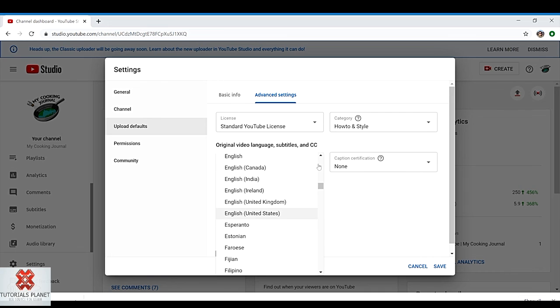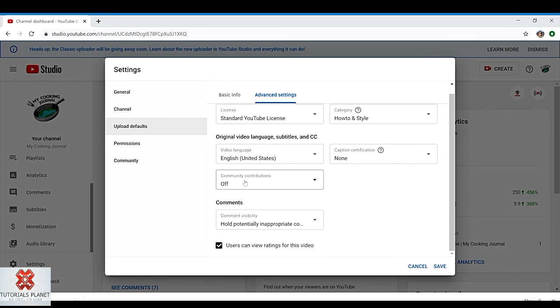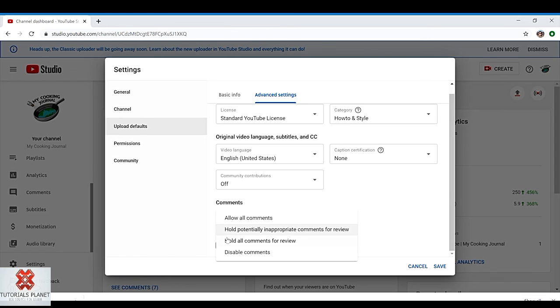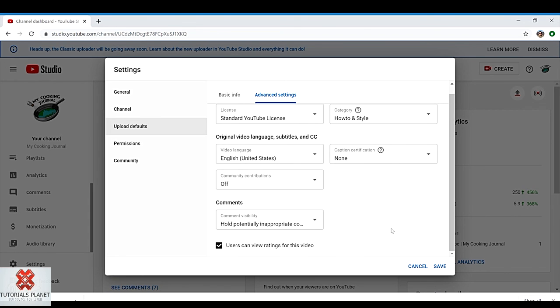English, the language of the videos is going to be English. Okay, community contributions, we said that already. Comment visibility, this is already by default here as hold potentially inappropriate comments for review. I always leave it like that. It's by default and YouTube knows what they're doing. Users can see ratings for this video. I like the people that go to my video and see, you know what, this video has 2,000 likes. I like them to know, so I'm gonna leave it like that.